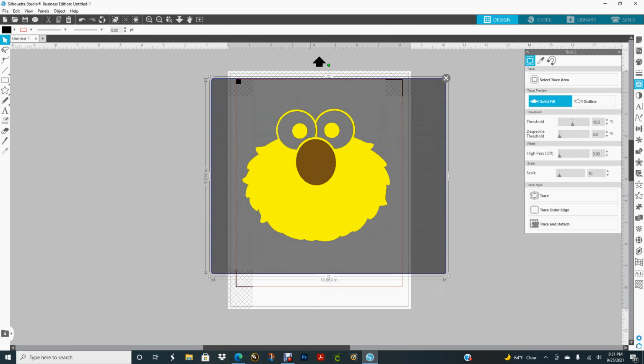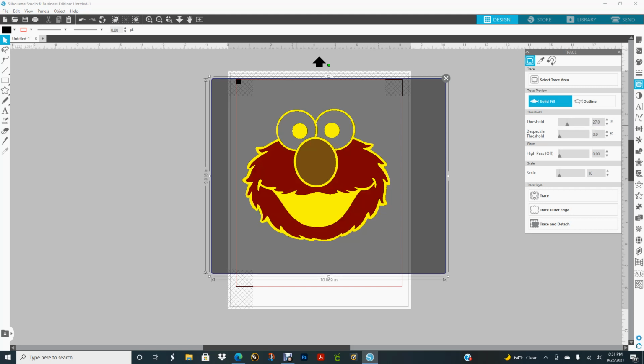Now, usually when I'm doing an image, I do trace and detach. This one, I need just the outline so I can break the image apart. So I'm up here where your threshold is, and instead of going to the right, you're going to go to the left. And usually I just click inside the box. And that is what I want. Now, when you go outline like this, it's better to have it thicker, because then you get a good image to work with as far as breaking it apart.